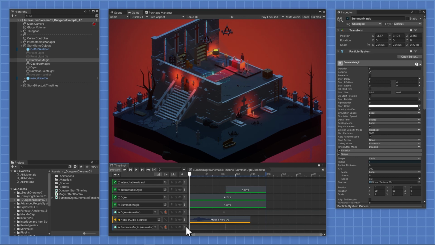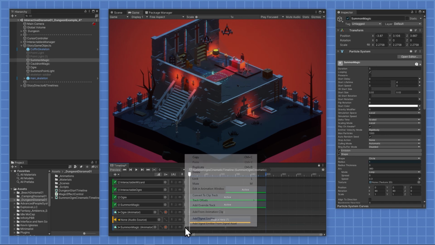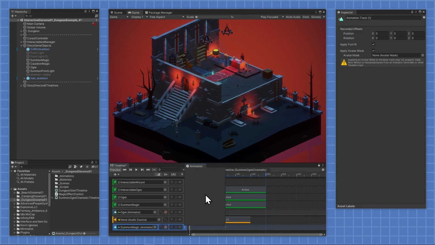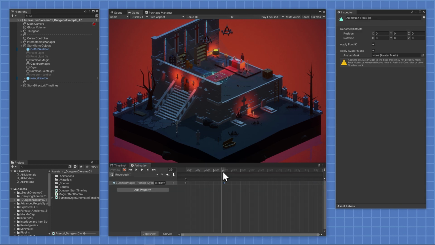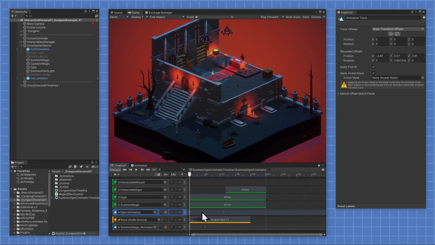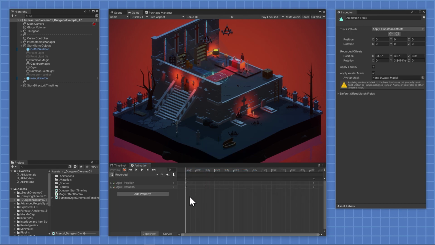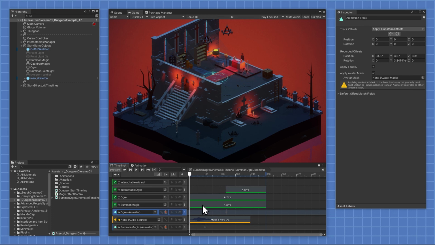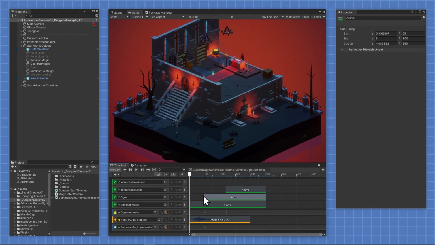So I'll turn off the record button. And then in the kebab or three-dot menu, we can do edit in animation window, and you can adjust the keyframes there. And I'll do the same with the ogre. Let's have that spinning happen a little later on so that the magic has some time to do its magic. And this is where we start tweaking as far as the animation and the parameters.